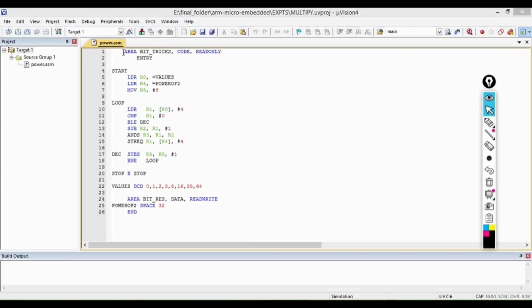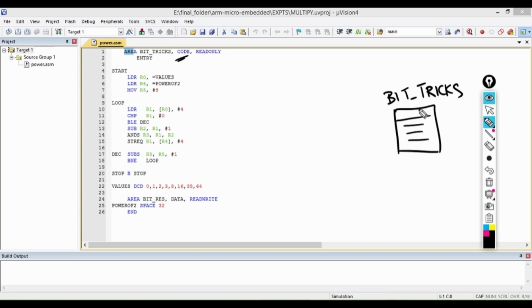The very first thing you notice here is the assembler directive AREA, which defines a section in the memory named bit tricks. Here I have written code to indicate this particular section of memory holds instructions and it is read only, because any modification should not be carried out during runtime on this particular section of memory.